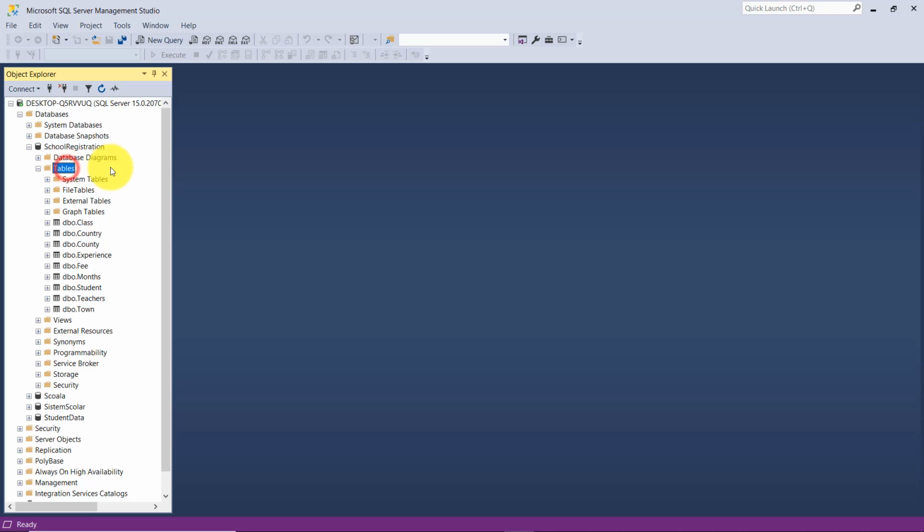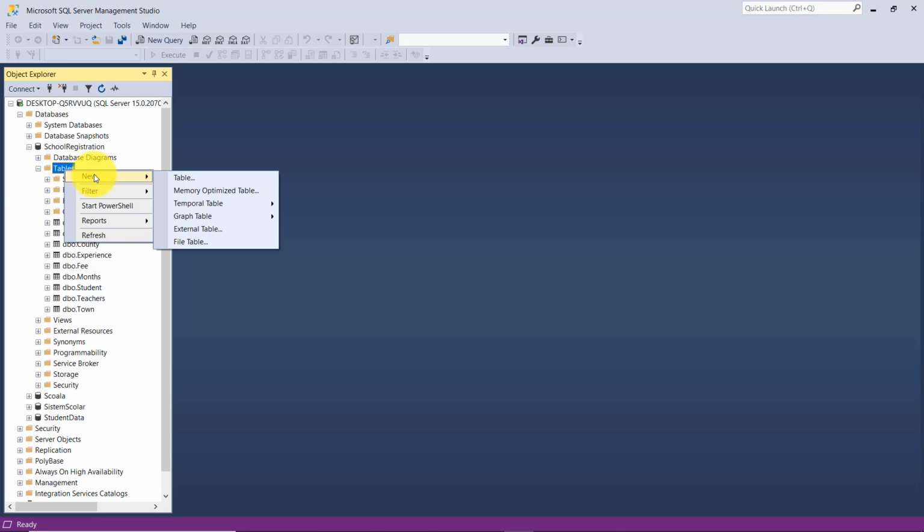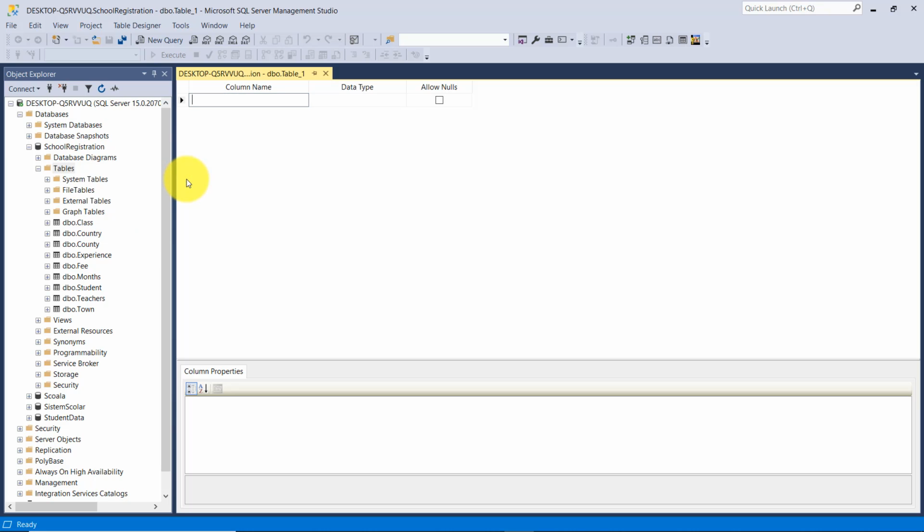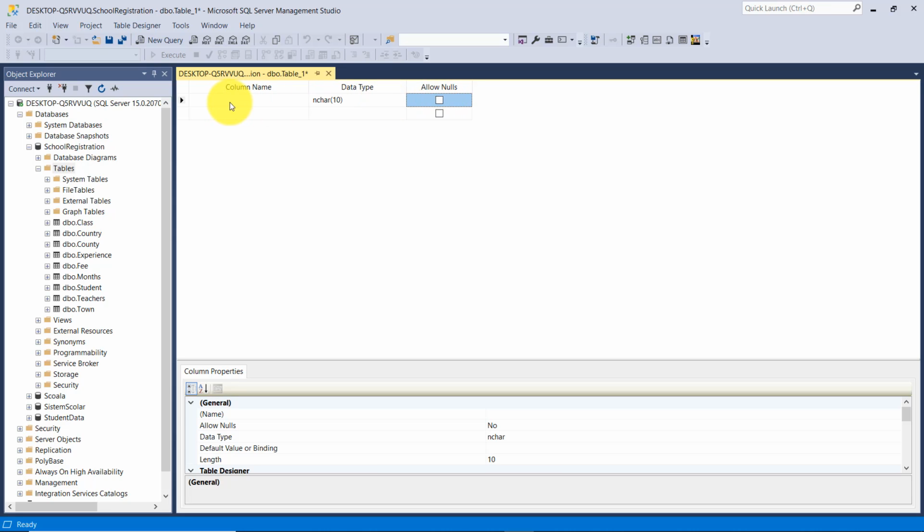Yeah, so go and select the tables, right click with your mouse, select new and then table. Here you go. And after all these steps, this design will be launched in order to create our table. So here I'm going to write the column name. The next column is for data type, and the last one is for allow nulls. If I click and check this little square, that means I will allow nulls. If I uncheck, this means I'm not going to allow nulls for a certain column.